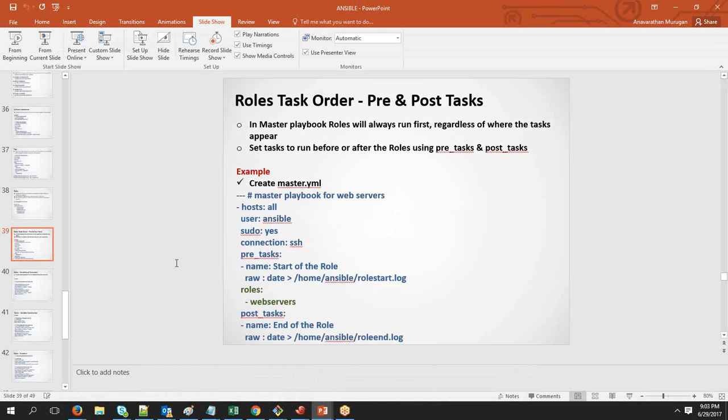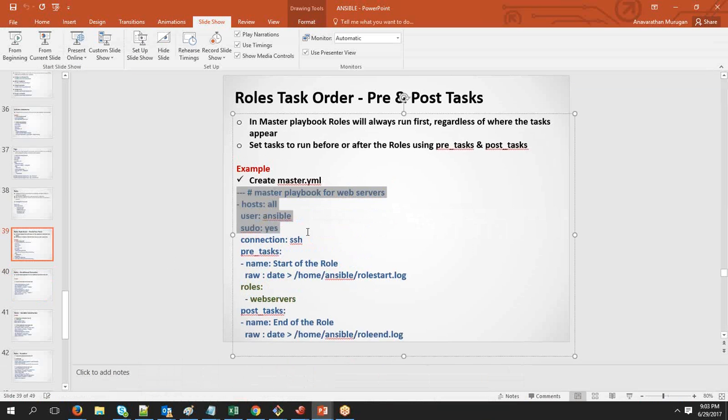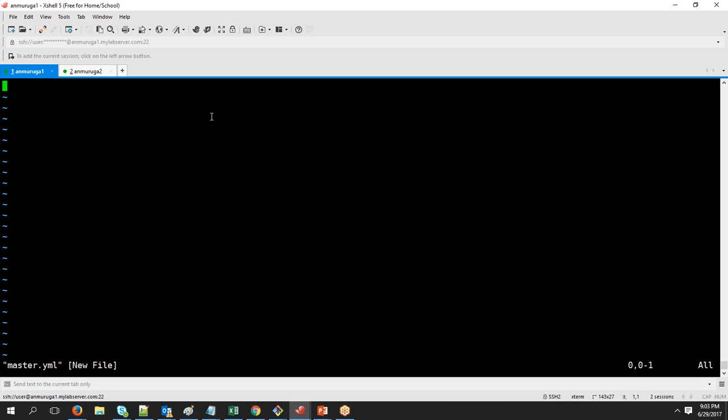Now I'll put in the standard details. We will say what machine you are going to use, then the user ID, and as which account you want to run, whether sudo is enabled, and what type of connection you want to use. We'll give all these things by default here.